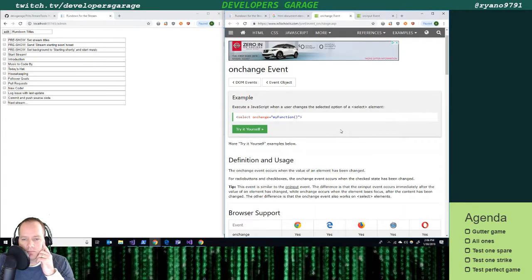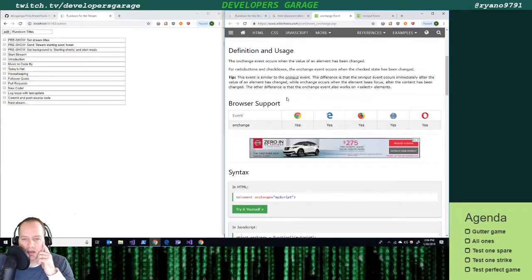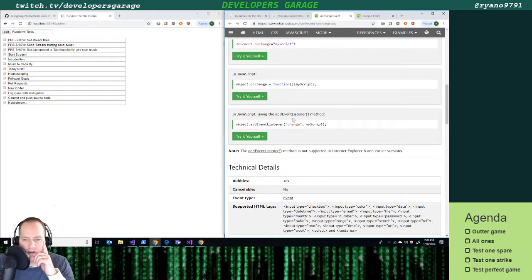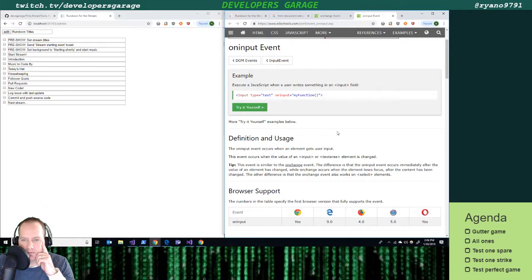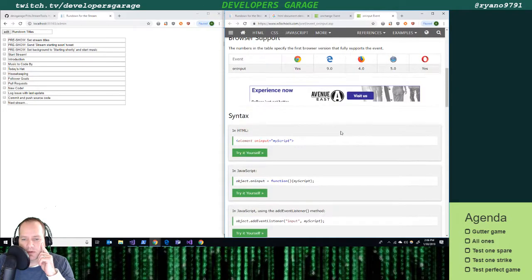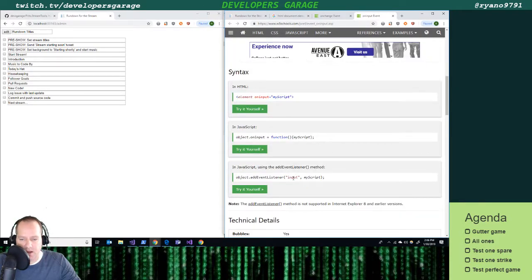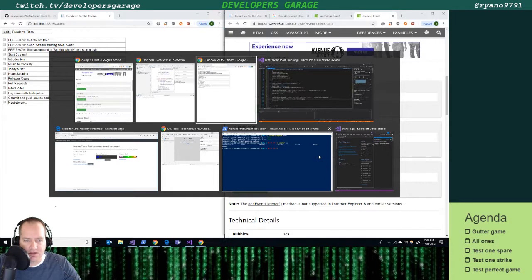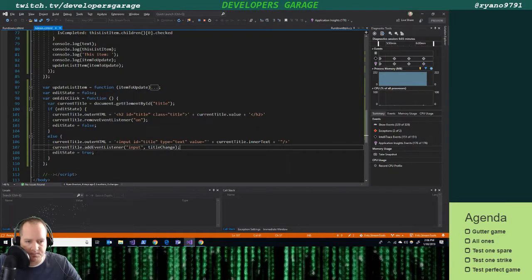Select does an on change, but we want to add event listener change, and then the script to execute. When a user writes something in an input field, that's fine. That's what we do. So we want to do an input and then the script. I wonder if I'm not calling the script actually. Let's try that. Nope, that's not right.